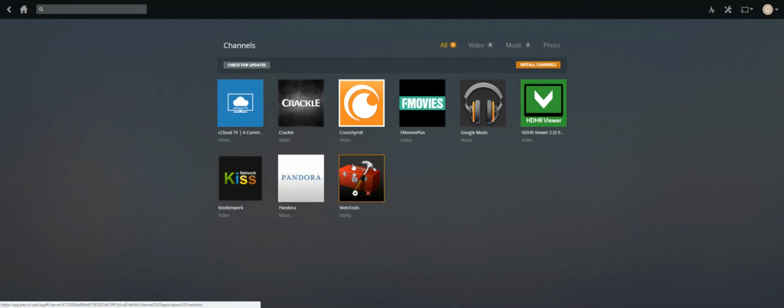There's a channel you can get, just Google it, WebTools, and that allows you to install other channels through the unofficial app menu, and which these ones come down. I tested quite a few of them just to see what they were like, and it came down to me really liking, of course, FM Movies Plus and Kiss Network. Those are my top two favorite for anything anime, cartoon related, anything movie or TV show related, and then the HD Home Run Viewer to watch live TV on through Plex.